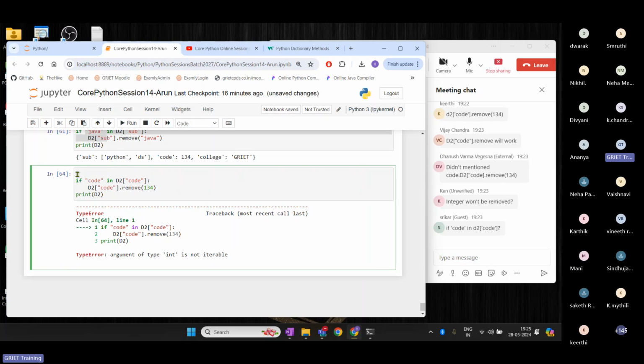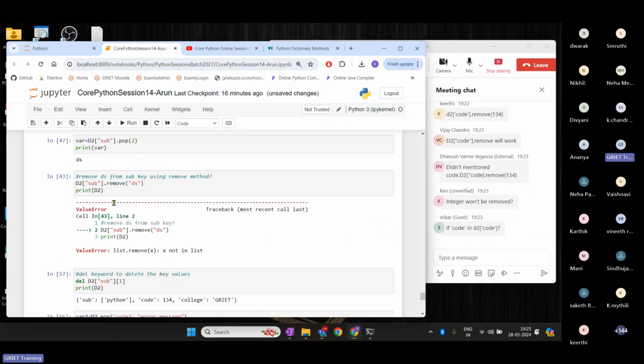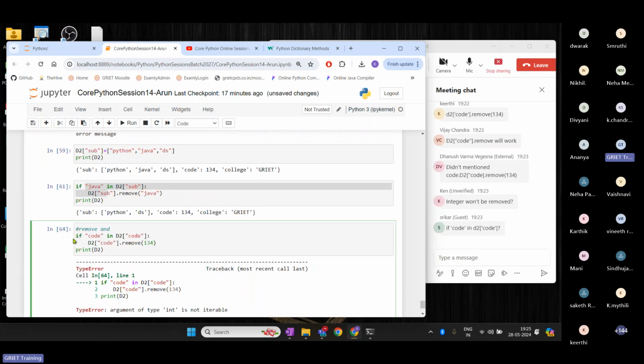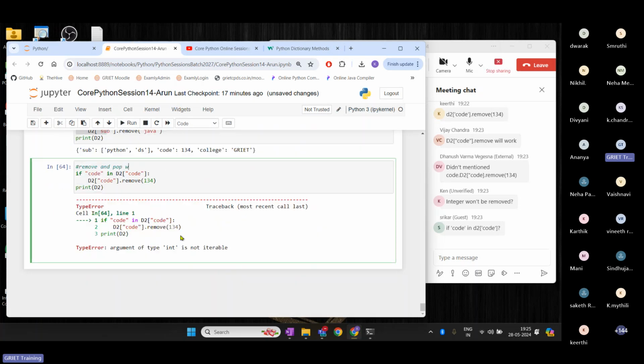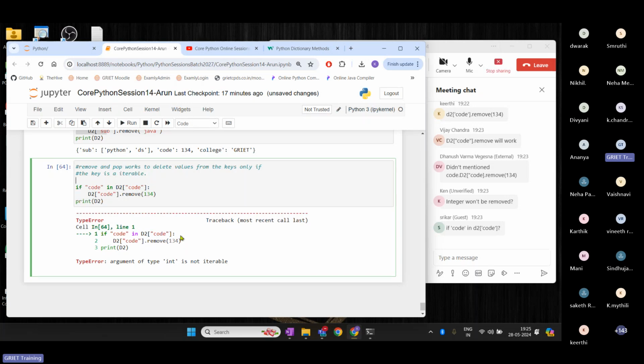For your clarity I'll mention here remove and what else? We tried delete, right? Remove and pop. Pop also we tried. Remove and pop work to delete elements, key values, right? To delete values from the keys only if, what is the condition? Only if the key is iterable. That is the exact answer, right?